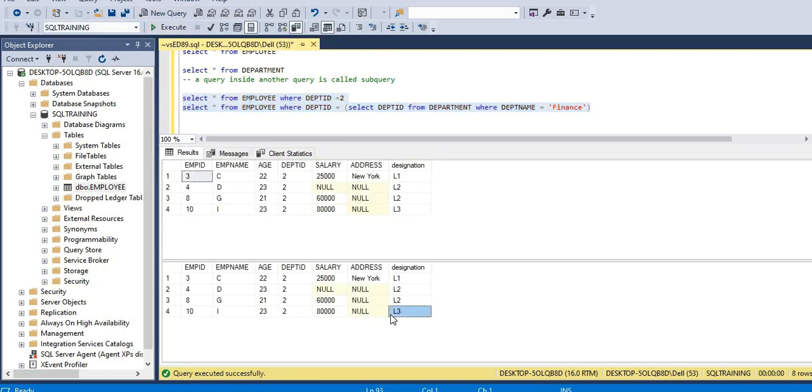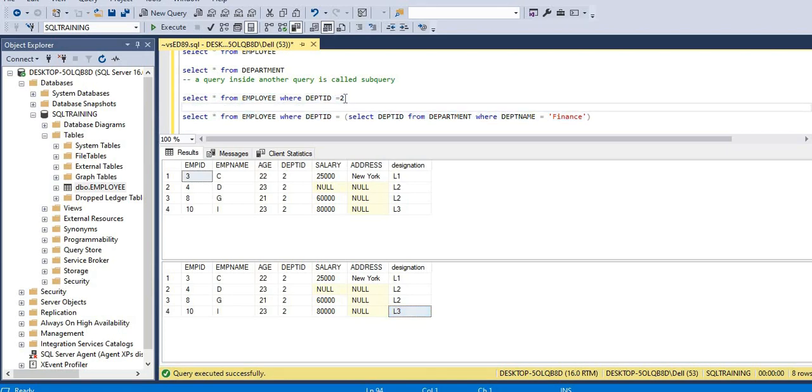See, we are getting the same output, but to write this query you need to know 2 is the department ID for the finance department. But when you do not know that, because it is available in the department table, if you want to filter the details of employees who are working in the finance department, then you can write this subquery. This is a query that is written inside the whole query.